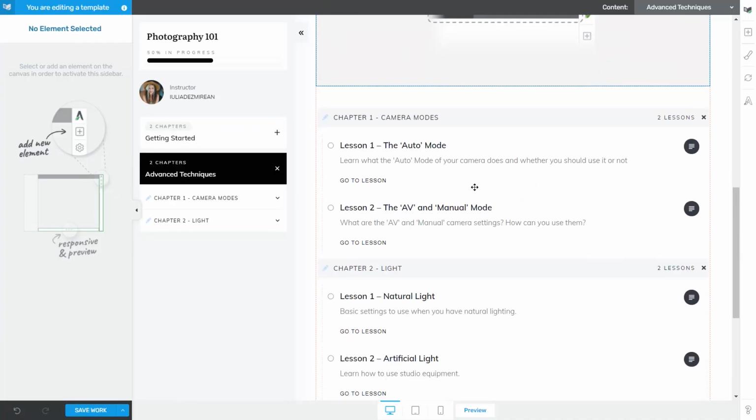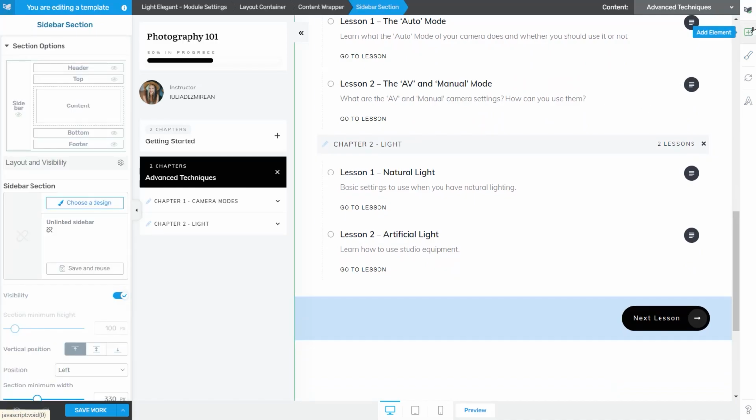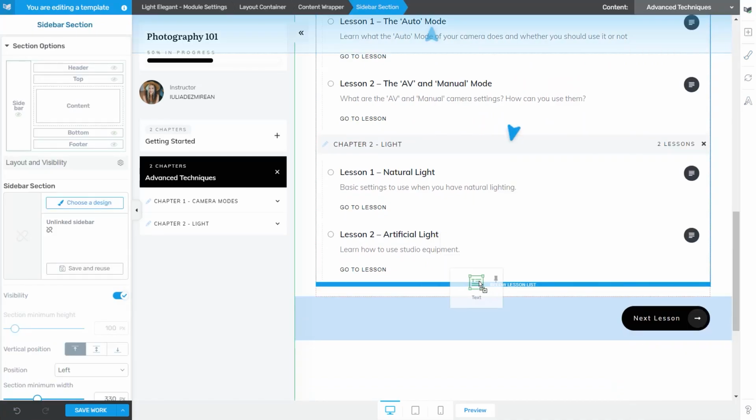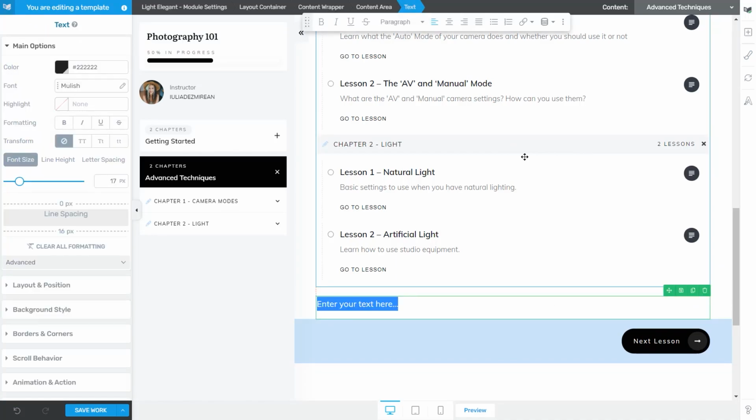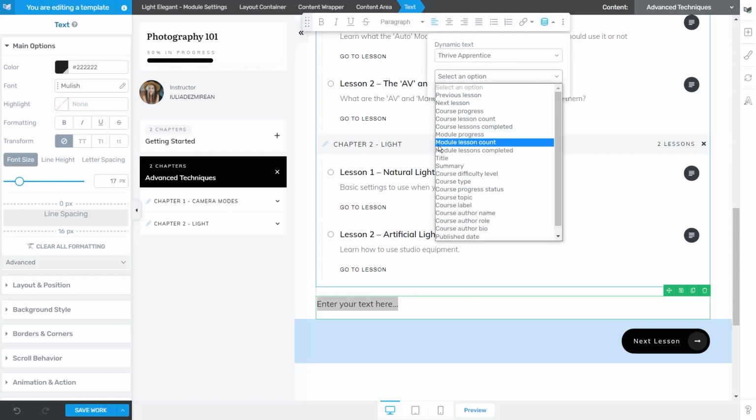Now lastly, I just wanted to show you that you also have some options that you can use for a module template as well. I have just opened a module template in the Drive Apprentice editor, and I'm going to drag a text element simply to show you that if we select the Drive Apprentice source here, we're going to have some module specific options here as well. So you can use the dynamic text feature to insert module information as well.